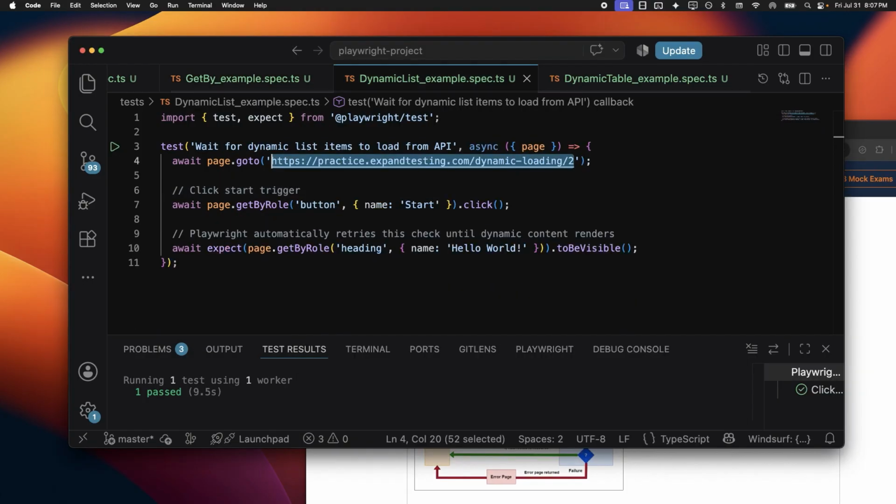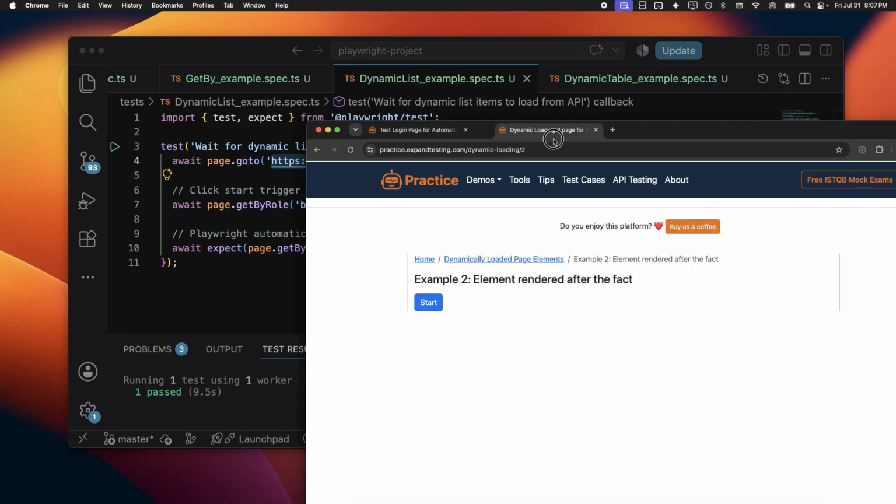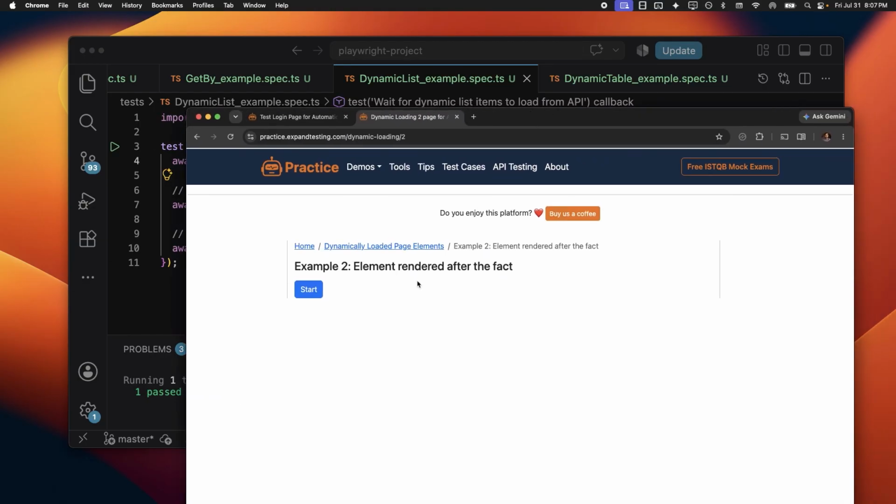So moving on to the next example is this page, which is another scenario where you have a dynamic loading page. So here, for example, you have a button start, and when the test clicks on this button, and this loading is very dynamic. It may take 1 second, 2 seconds. So in this case, it takes 4 seconds or 5 seconds, and then it finally loads the message, hello world.